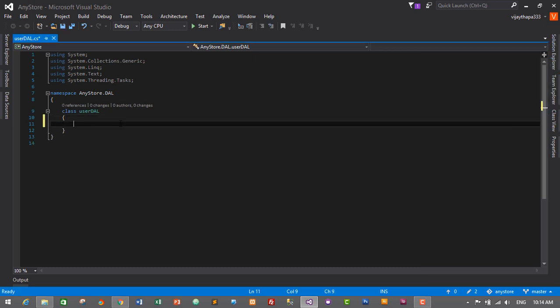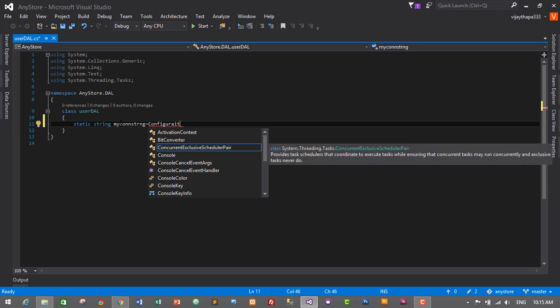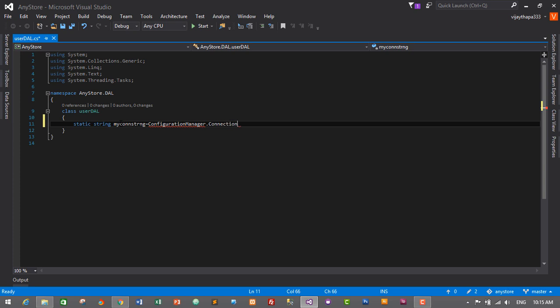First of all, we will create a static string method which we will use later for our database connection. So just type static string myconnectionstring is equal to ConfigurationManager.ConnectionStrings["constrng"]. This is the connection string we created inside our app.config file.